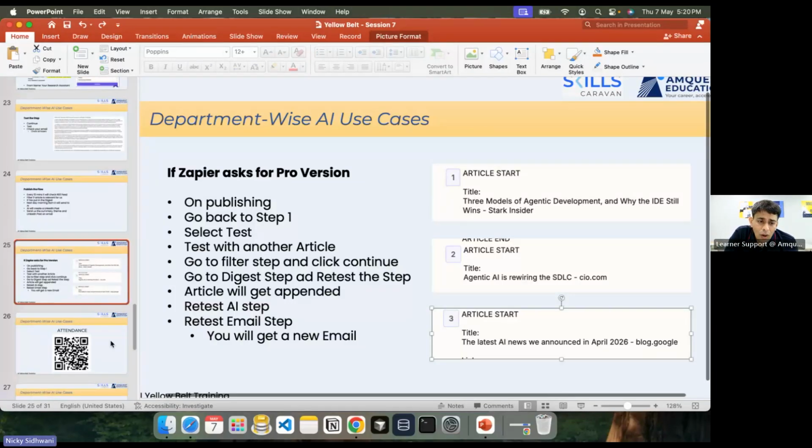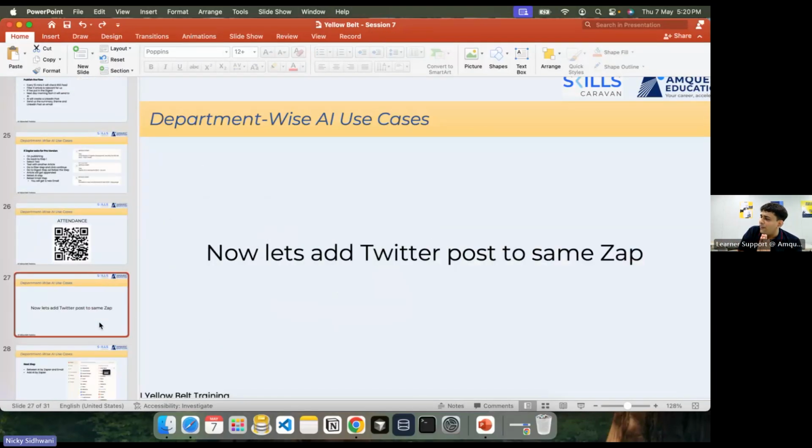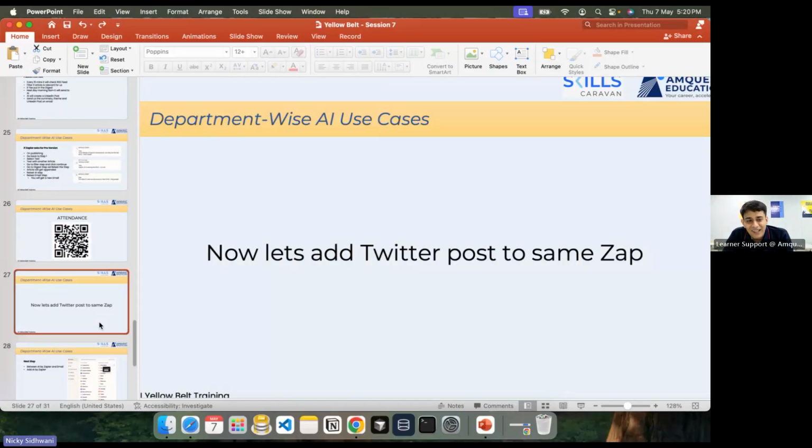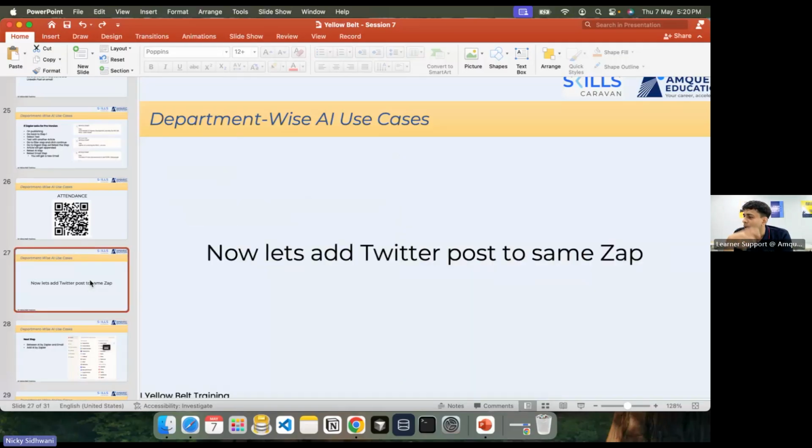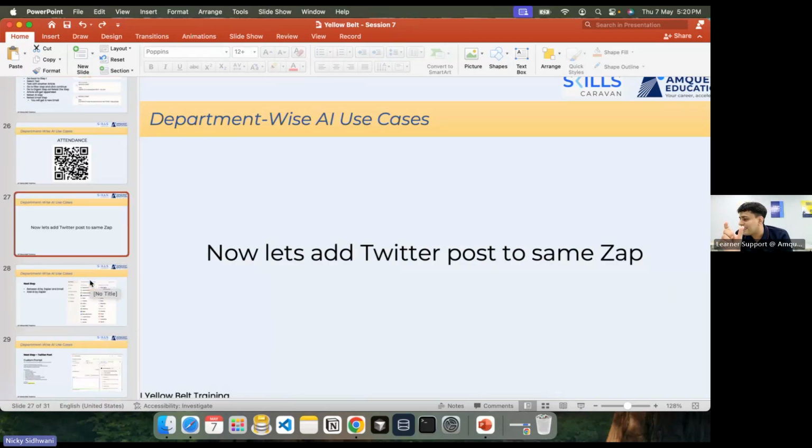Now, how many of you are confident that in the same AI step or in the next AI step, you can create one more AI step, and from that LinkedIn article, you will be able to create a Twitter post also? You give me a word like "I will do it." Just write "I will do it" if you feel that from this same LinkedIn article, you will be able to create a Twitter post also. You will add a new AI step.